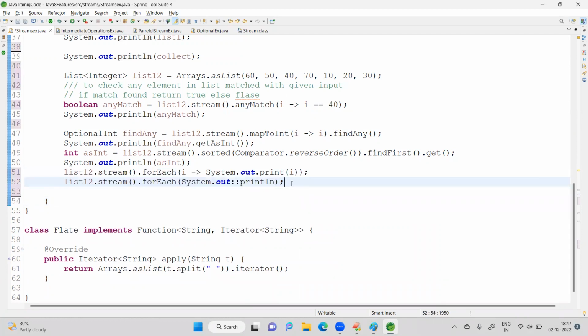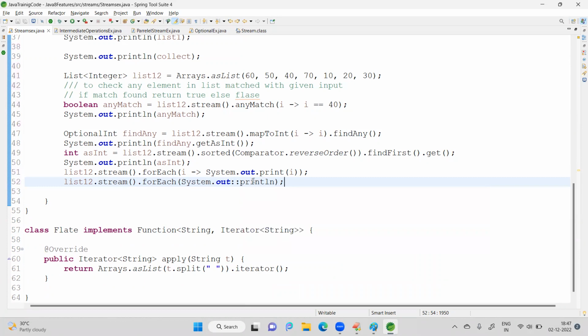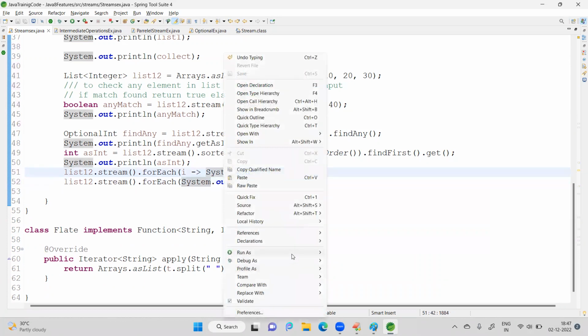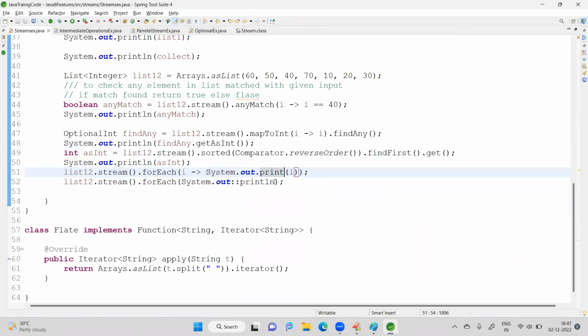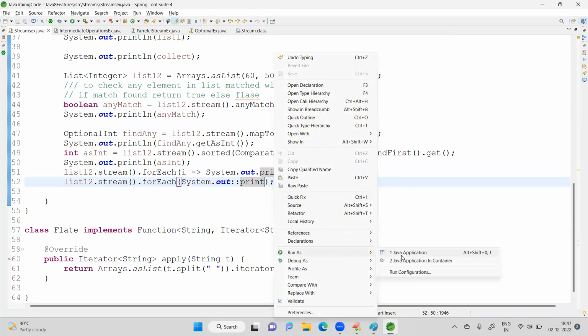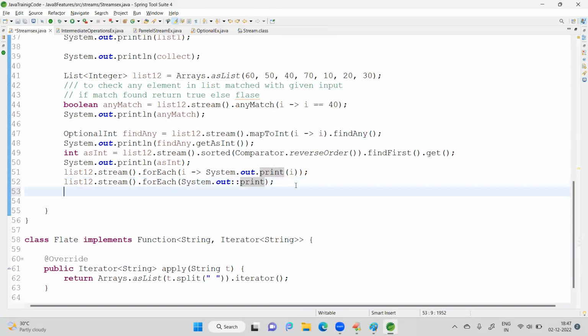Observe the difference. I told you whenever we are implementing a lambda expression, in the same place we can go with a method reference also. See the output. We printed 2 times. This is on a single line because it's print. This is println. That is the difference. Okay. So these are the most important methods.